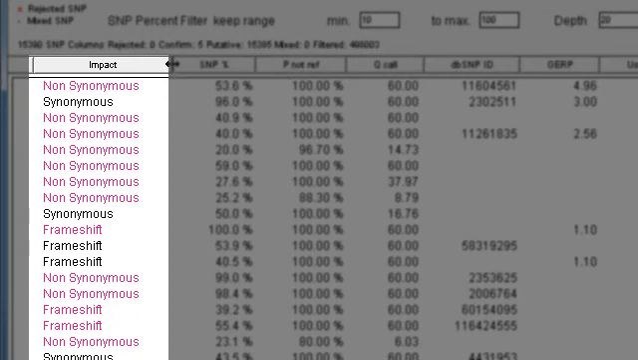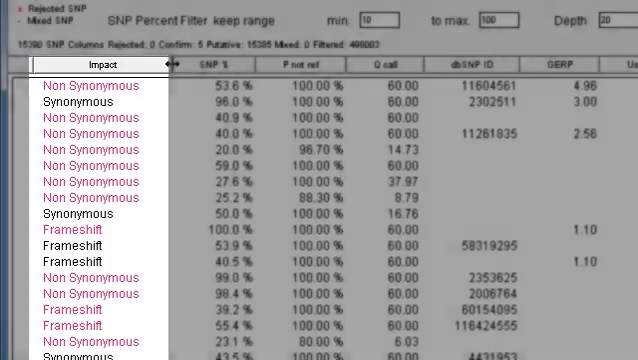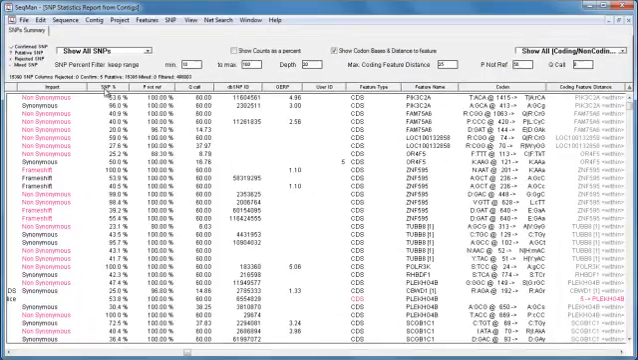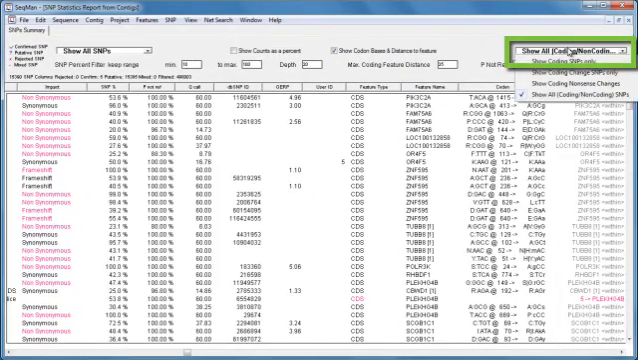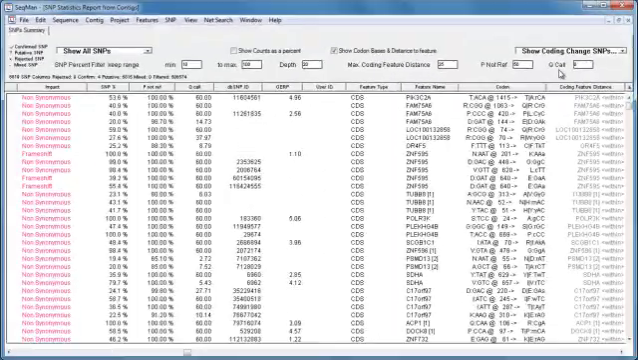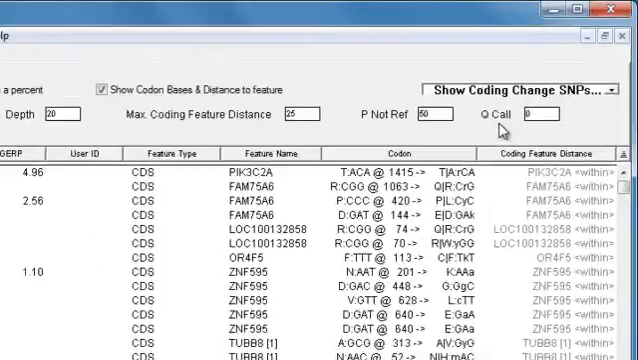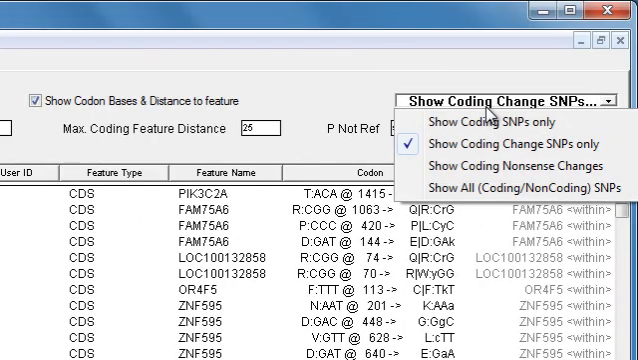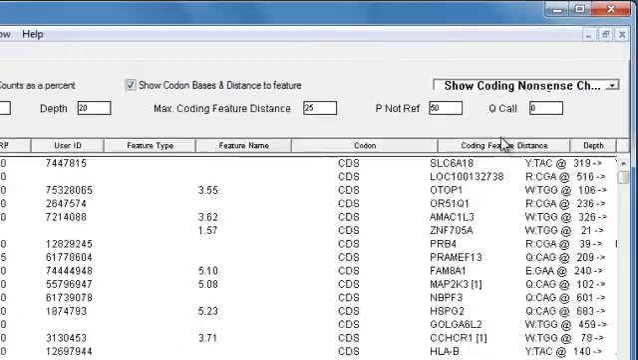Here, coding changes are shown in magenta. If I'm only interested in SNPs that result in a coding change, I can use this dropdown to show coding change SNPs only. And now, everything in the impact column is magenta. I can use the same dropdown to show only SNPs that result in a nonsense change.